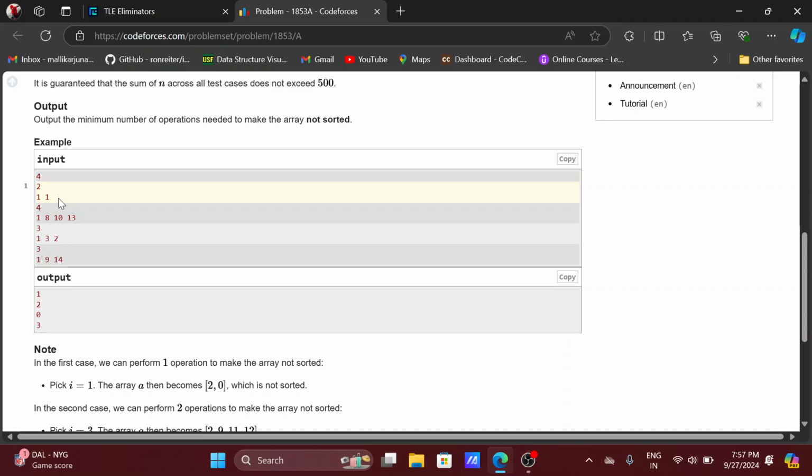So that's why we choose index 0, and we increment only that, and decrement after that. So now it will become 2 and 0. So 2 and 0, which is unsorted, right? Then we just return one operation, because only one minimum operation is required to turn it into an unsorted array.